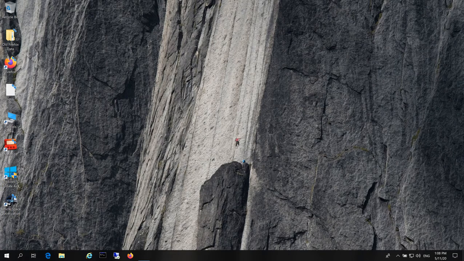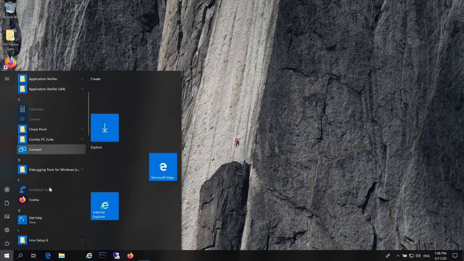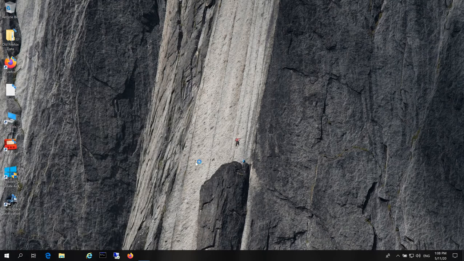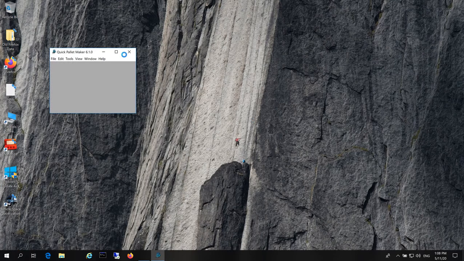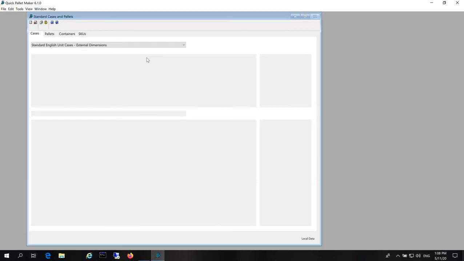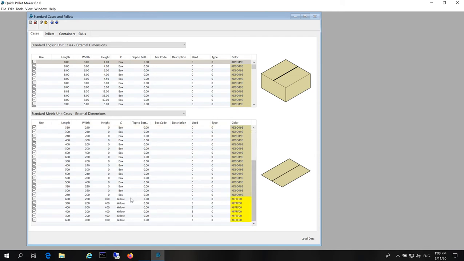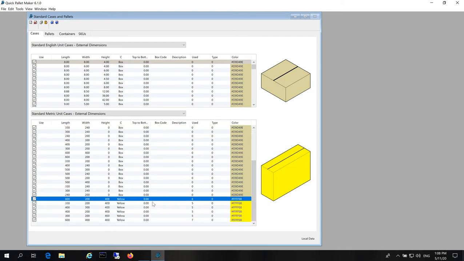This example explains how a quick pallet maker can be used to stack boxes according to their strength. What we do first is run quick pallet maker. Next, we will go to the standard cases and pallets window. Here, what we'll do is edit the value of the top to bottom compression.